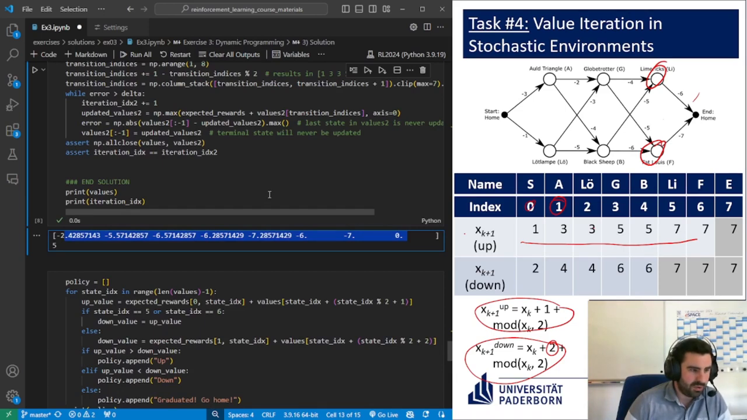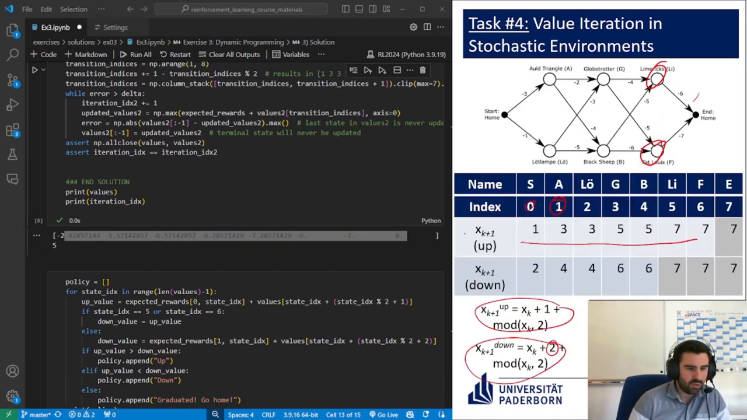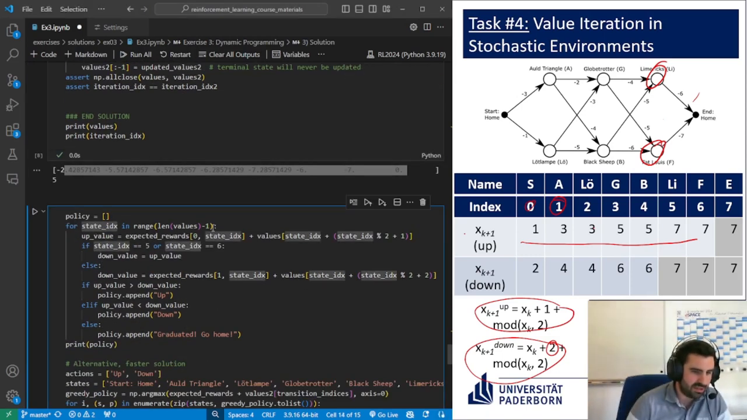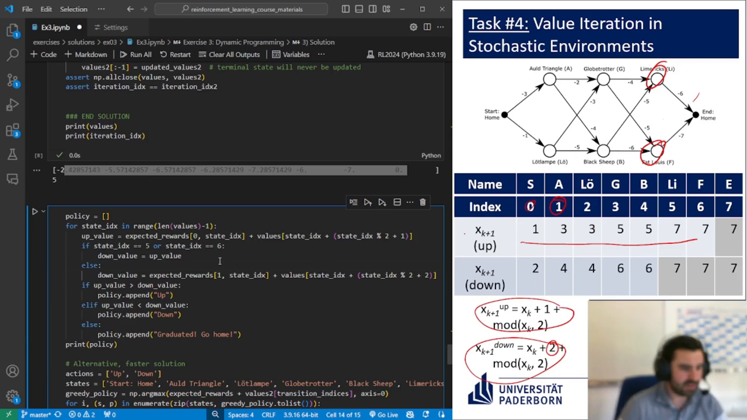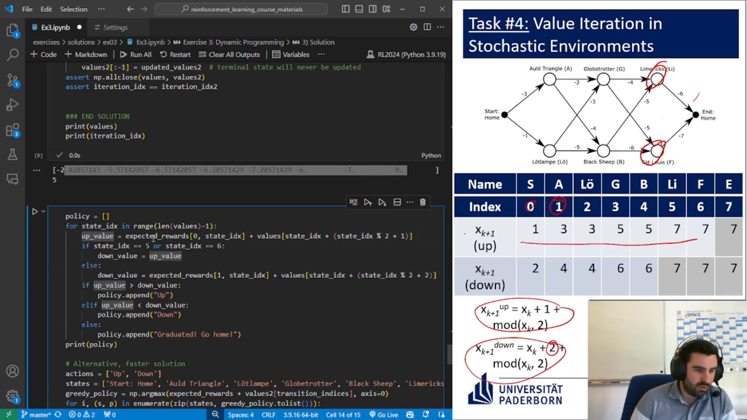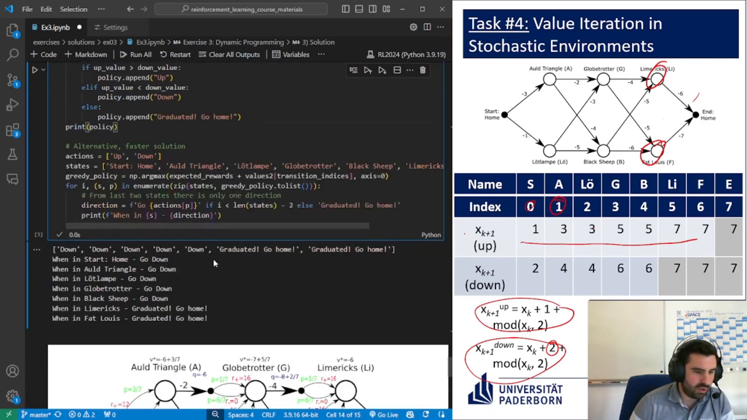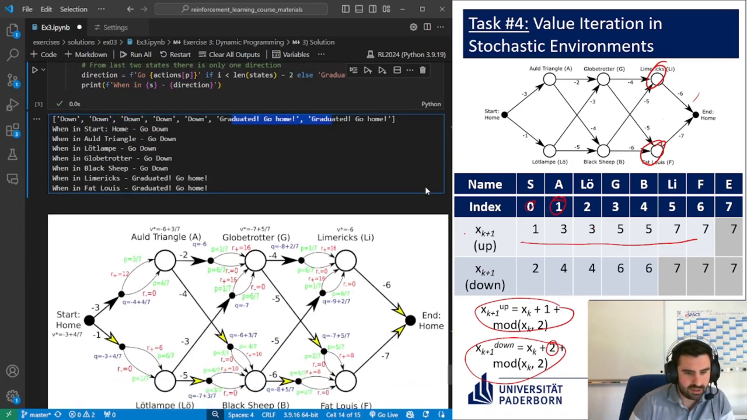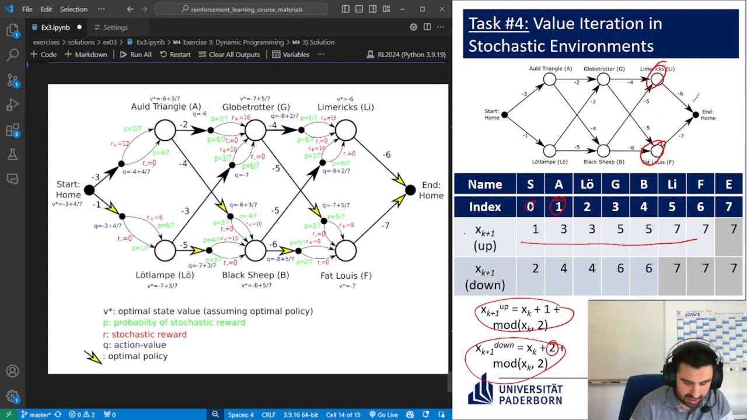And in order to find our optimal policy from those values, we can do one more loop going through all of the states except the terminal state and observe which of the actions gives us the best state value. So we again calculate for each of the states the up value and the down value, and if the up value is better, we decide that we will go up, and if the down value is better, we will go down. And so we can find our policy, which according to the different states, we see is always going down, and in the end we've graduated. Here on the left you can see a scheme of such a result.